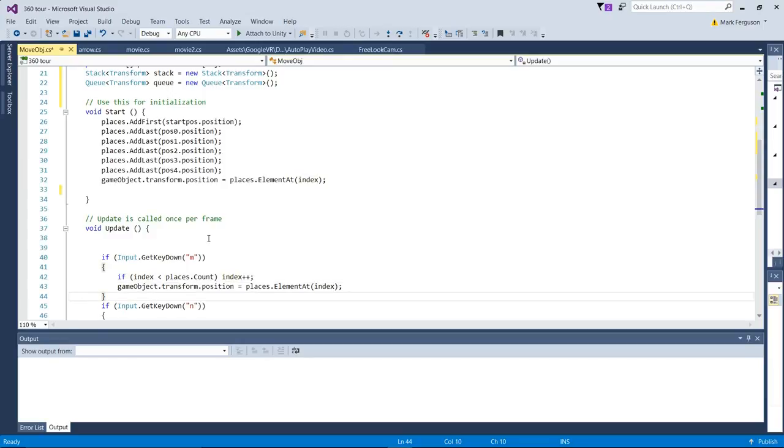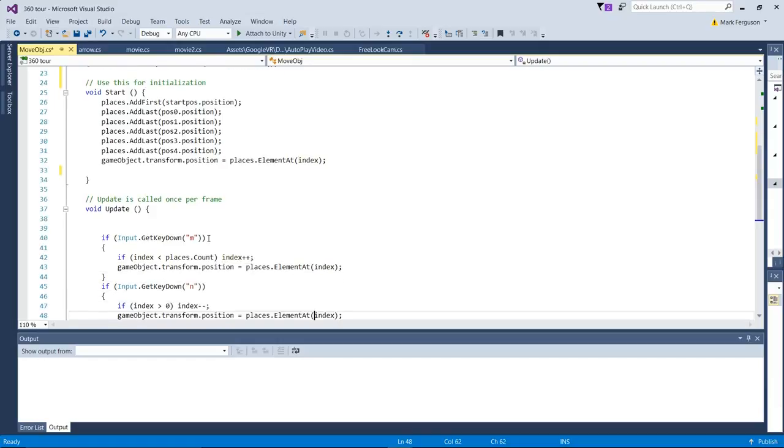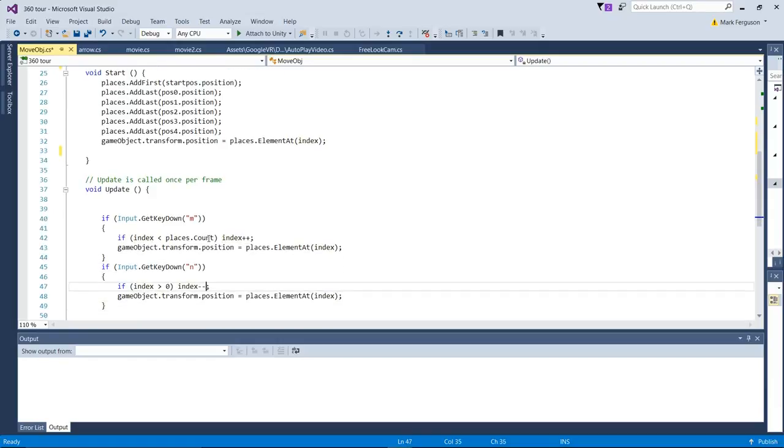This basically increments the index to go up every time you press M. And as you can see right here, I have another one of these that says specifically to go to that index at that position. But if you press N, it does basically the same thing, but checks if it is first not bigger than the actual list, and then it decrements it with the minus minus, and also tells it to go to the exact same place.